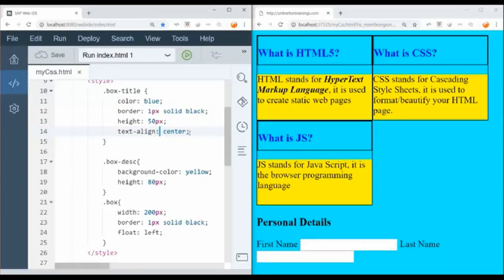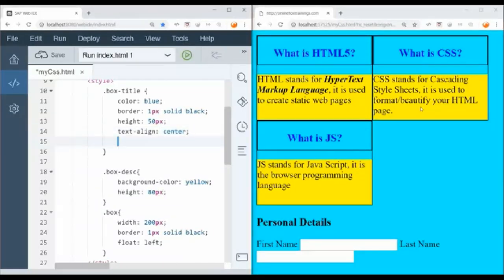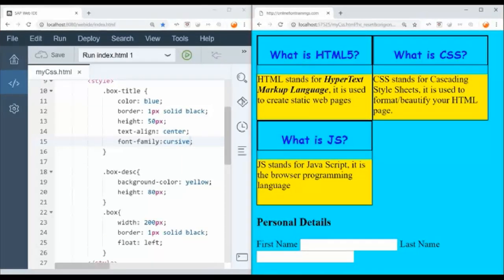Okay, so now come here, text alignment center. Now let's come back on the right side and watch out. You can see the system has automatically aligned your text in the center. You want to change the font. You can come here and say font family, and I can say cursive. And let's come back and refresh. You can see the font looks more cursive.